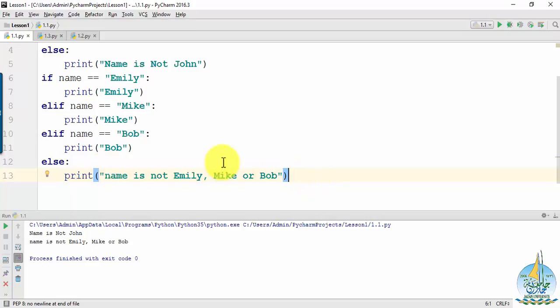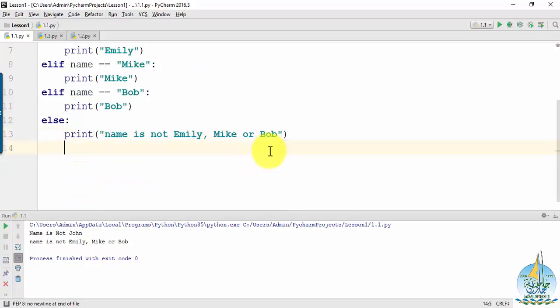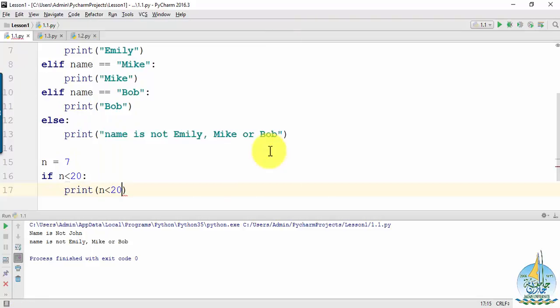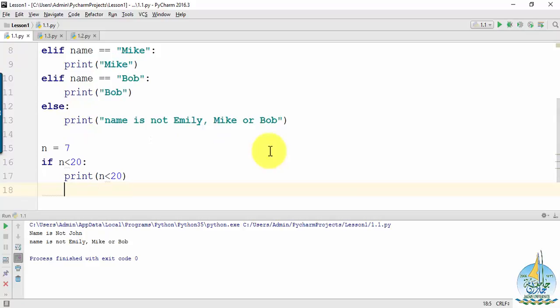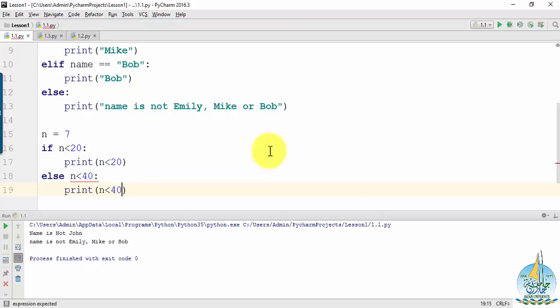This is for the statements where we are comparing with names, which are strings of characters. Now I want to compare with numbers. So I'll just assign a number, and then I can say if n is less than 20, print n is less than 20. Then I'm going to use elif n is less than 40, print n is less than 40.